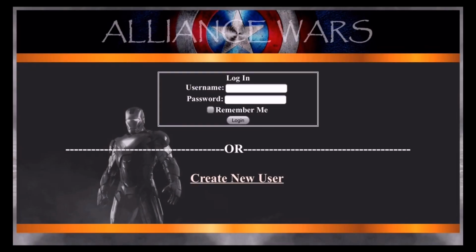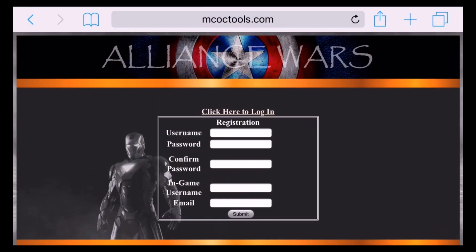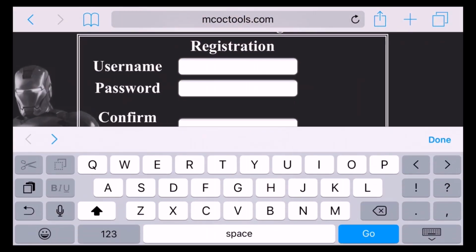I'm going to start with just creating an account. Select Create New User. This first section we're going to log in and we're going to try to create an alliance, assuming that I am one of the alliance officers.